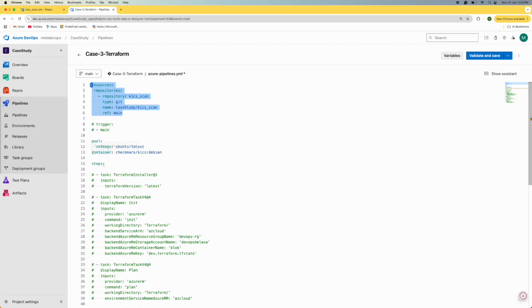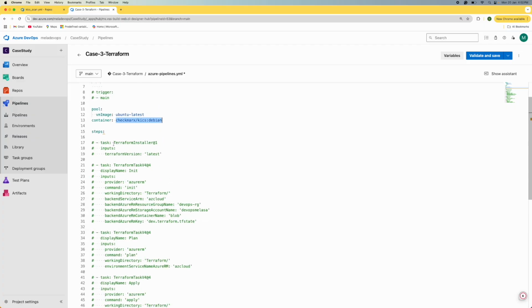And while adding KICS, we need a container. A specific image is required, so this is the container which is needed. One important thing, I don't need this Terraform task, so I'm not creating any resource right now, guys. The whole purpose of this video is to show you how we integrate KICS, and that is what we are doing. And it will get integrated.